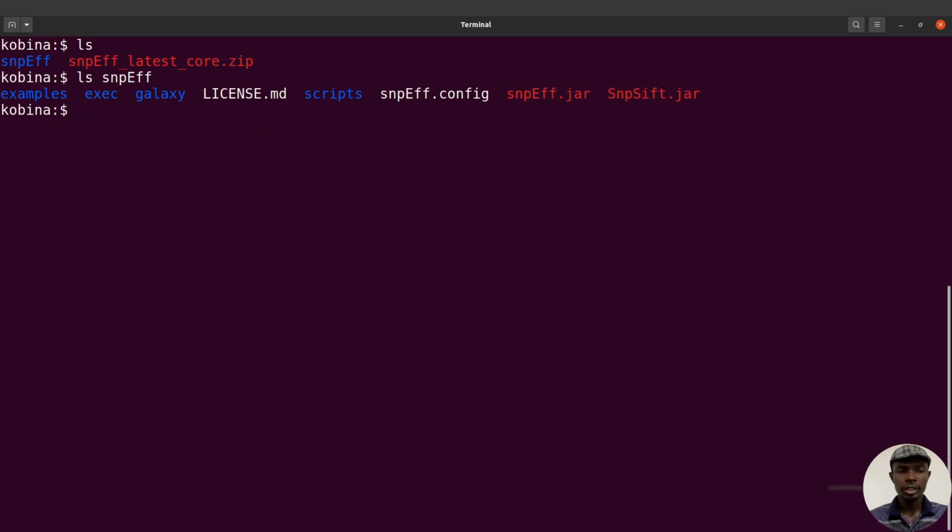All right, now let us do a quick test. This is what I'm going to do. I'm going to run SNPEFF. This is a Java file, so that means I need Java. The quickest way to check if you have Java is to type java, and you can even say dash version like this. Let's execute this command.